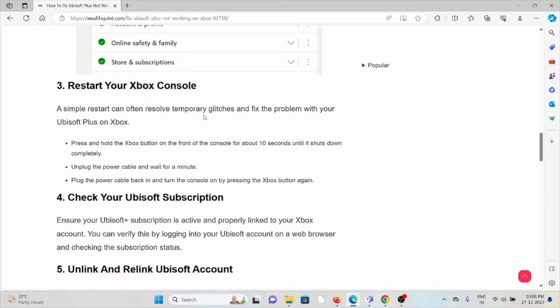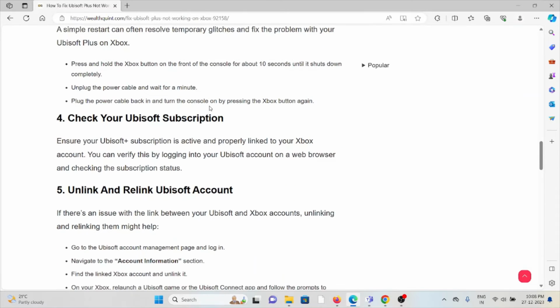The third method is to restart your Xbox console. A simple restart can often resolve temporary glitches and fix your problems with Ubisoft Plus on Xbox. Press and hold the Xbox button on the front of the console for about 10 seconds until it shuts down completely. Unplug the power cable and wait for a minute. Plug the power cable back in and turn the console on by pressing the Xbox button again.